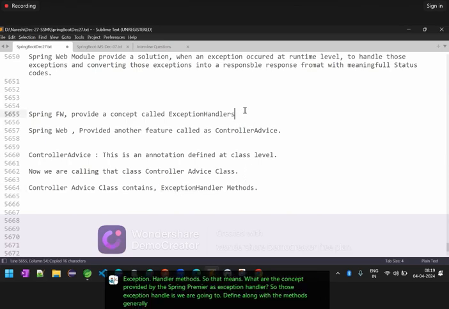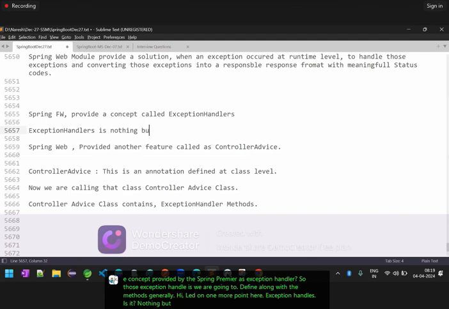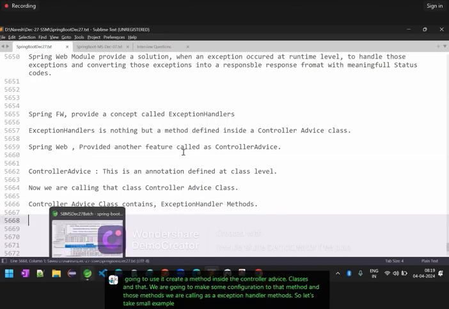Generally, I'll write one more point here. An exception handler is nothing but a method defined inside a controller advice class. So exception handler is a concept. We create a method inside the controller advice class, make some configuration to that method, and those methods we call exception handler methods. So let's take a small example, then you will understand very clearly.